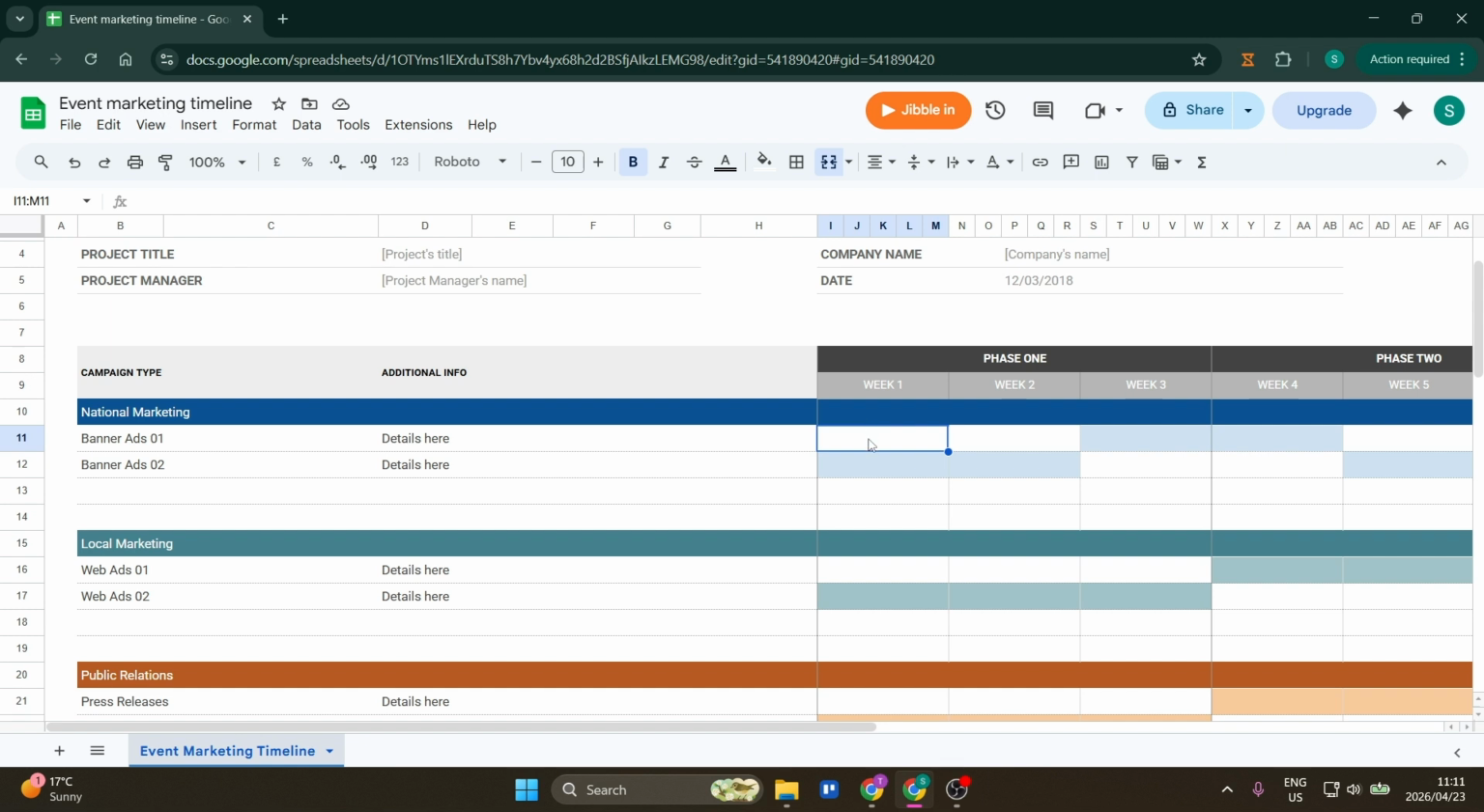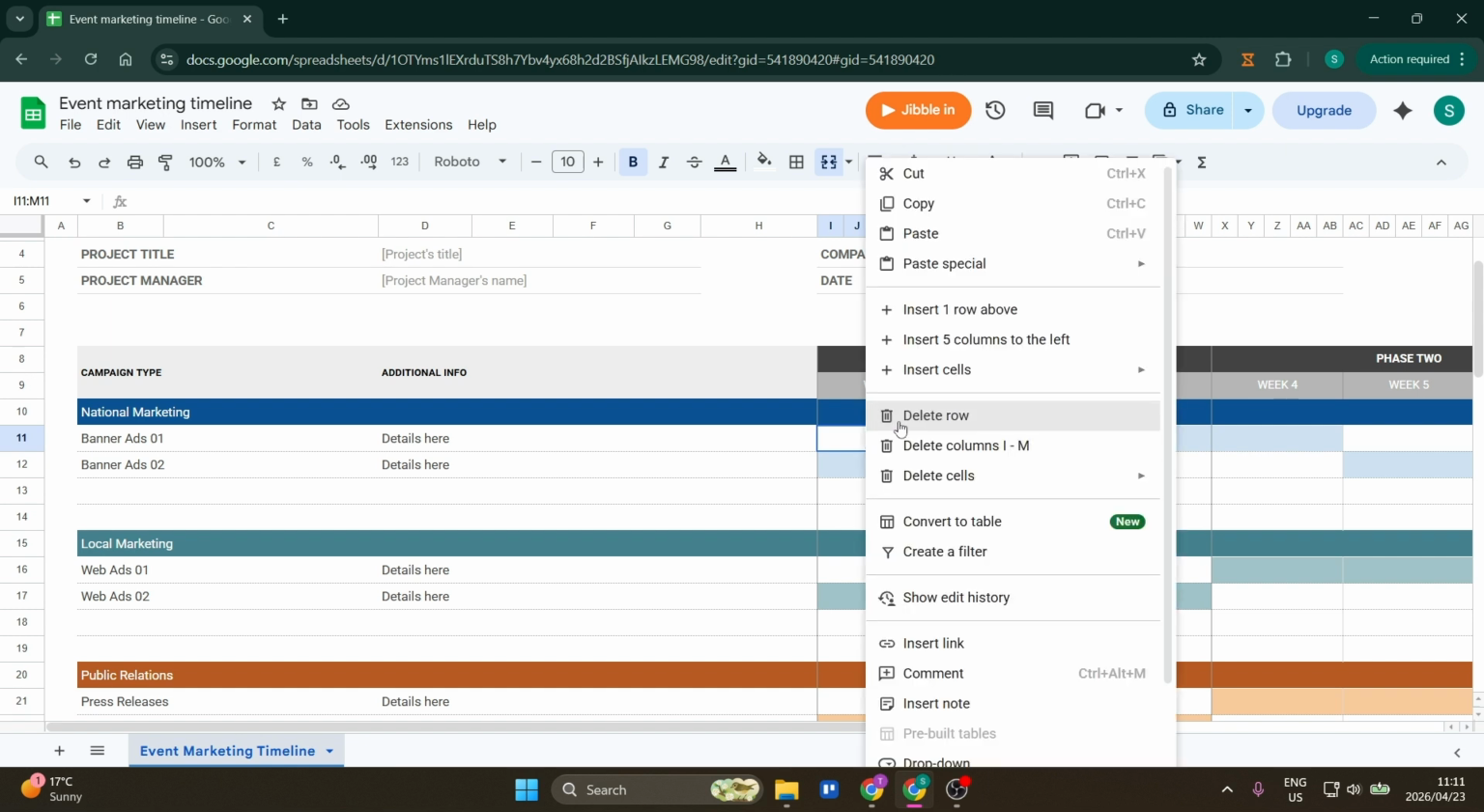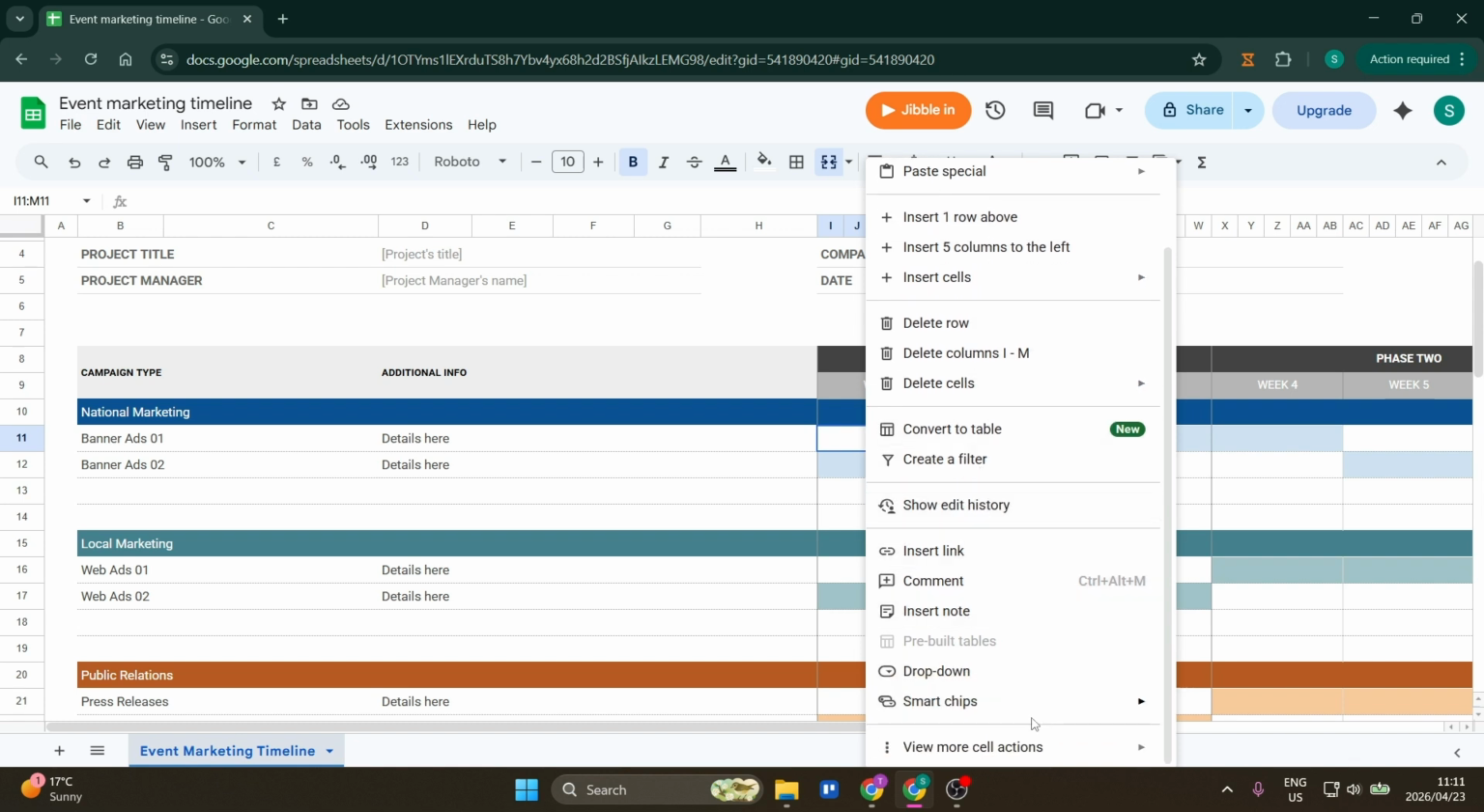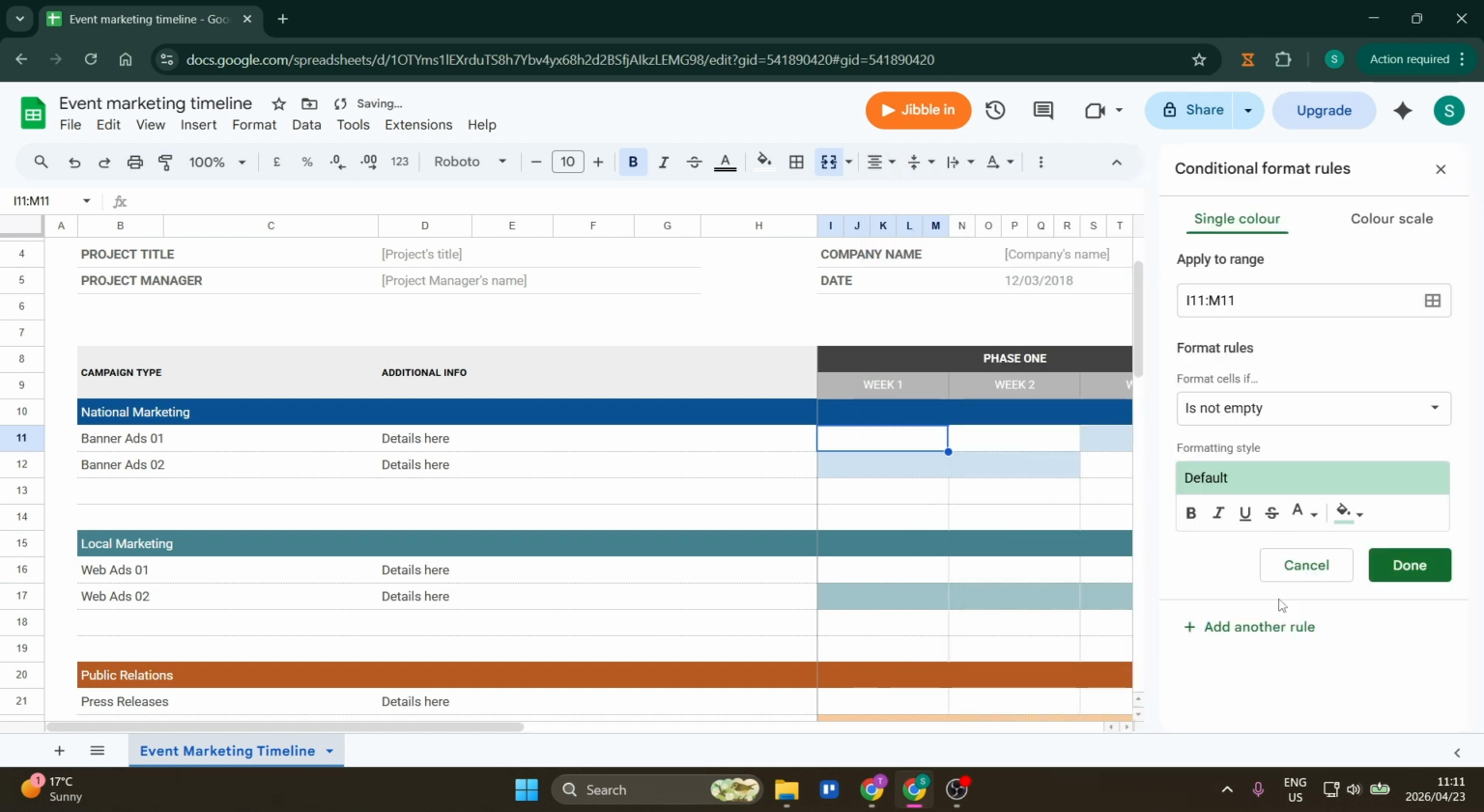So I'm going to select this cell over here and I'm going to right click. And here you will see many options, but if you scroll all the way down, you'll see view more cell actions. And if you go in here, you'll see conditional formatting. So conditional formatting essentially is a set of rules that this cell will operate by.